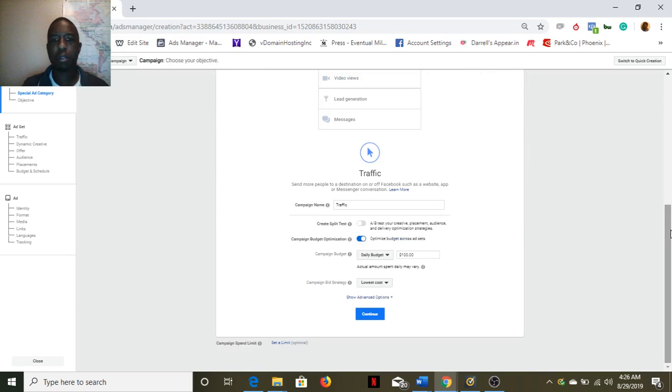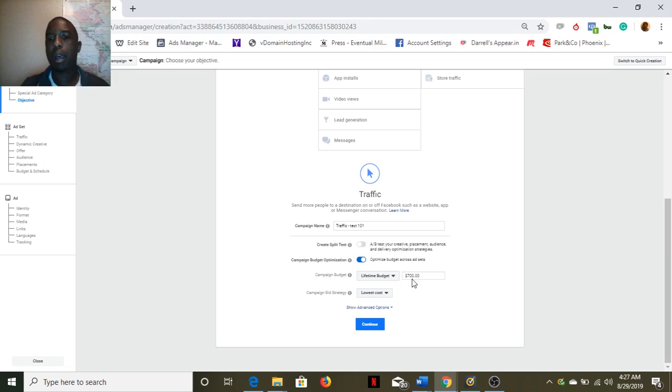Next thing we do is go down here. I want to name this traffic. I like to name my campaigns so I can decipher them. So maybe name it traffic test 101 there. So the daily budget, oh, $100. That's expensive. You can switch from daily to lifetime. I will do lifetime there, and I'm going to probably just switch it to $10 here, and I'll tell you the reason for that a little bit later.